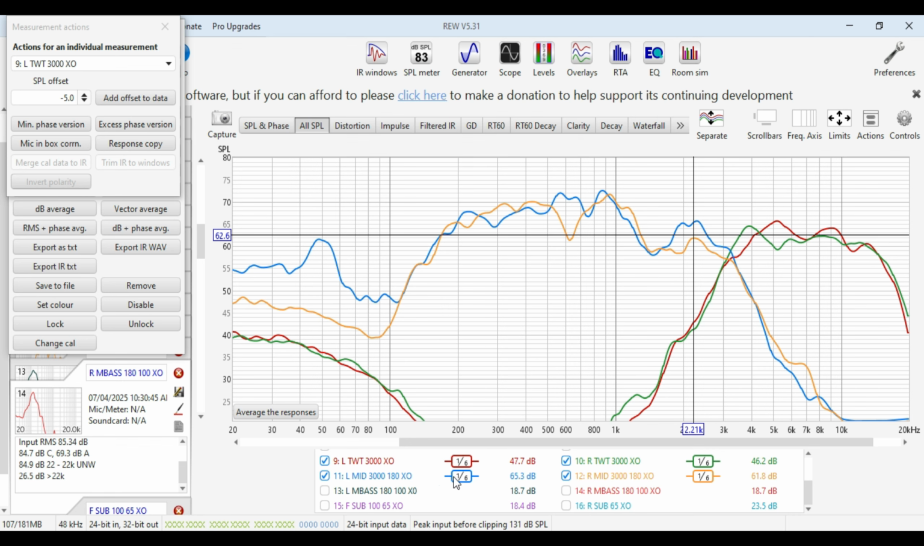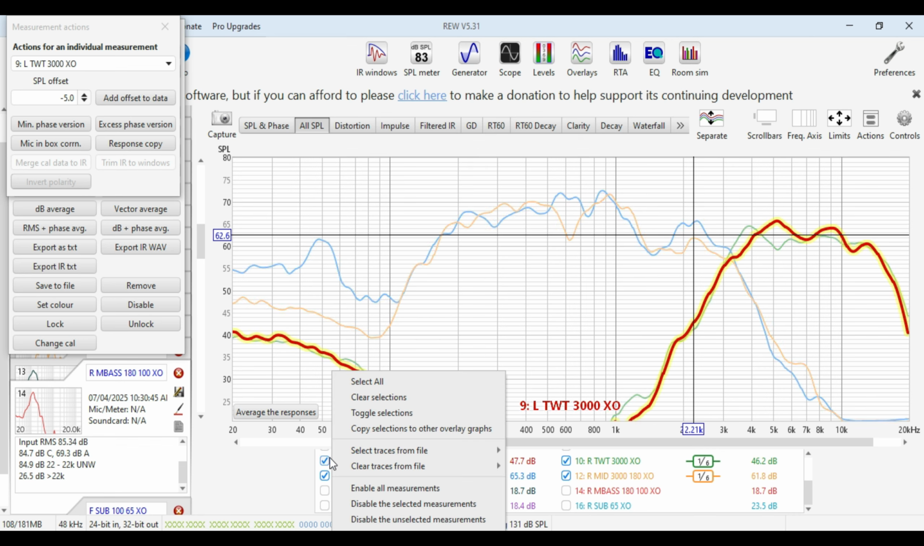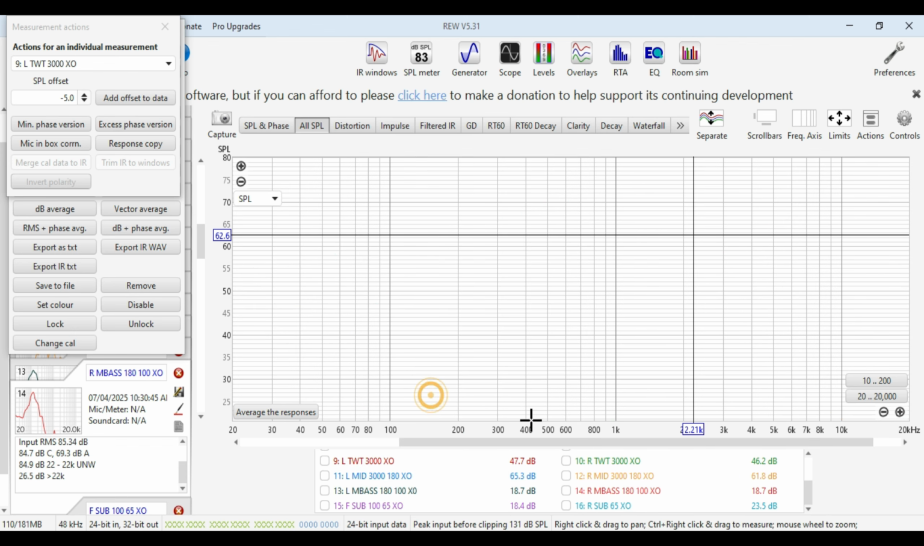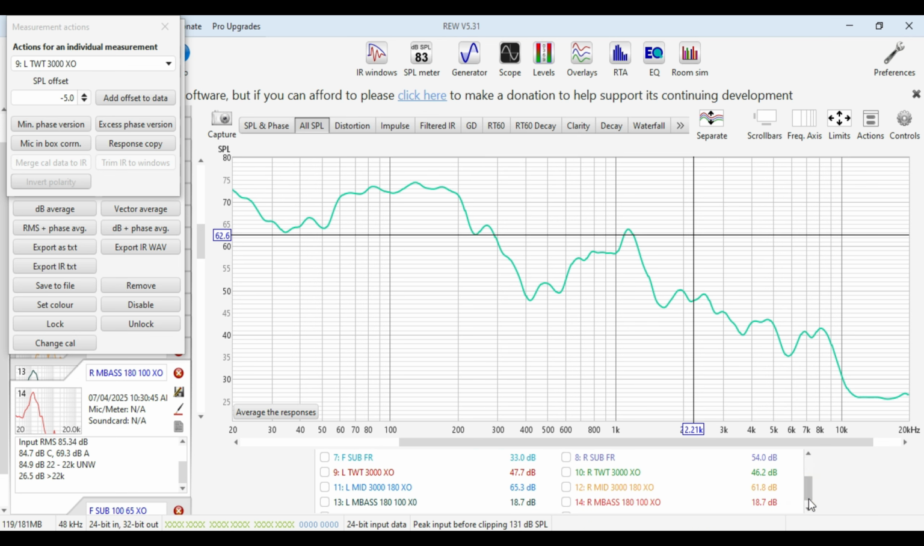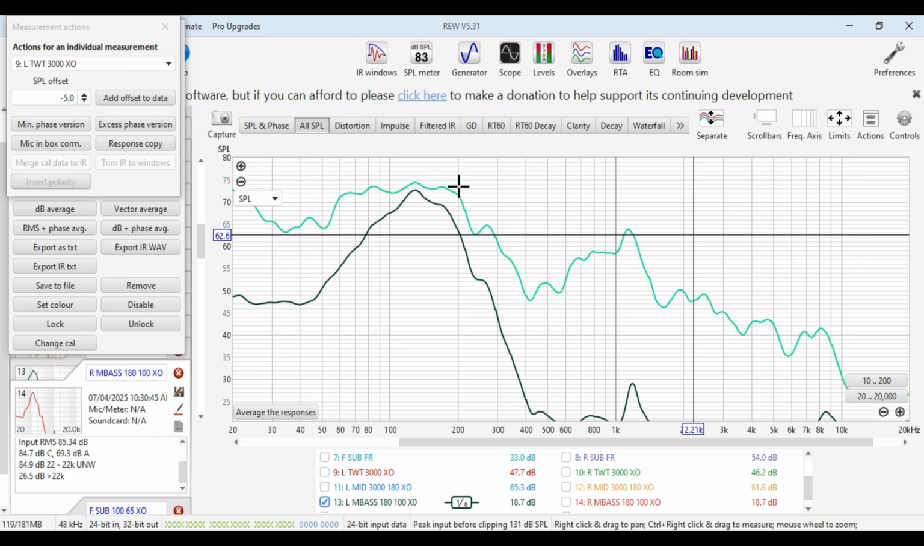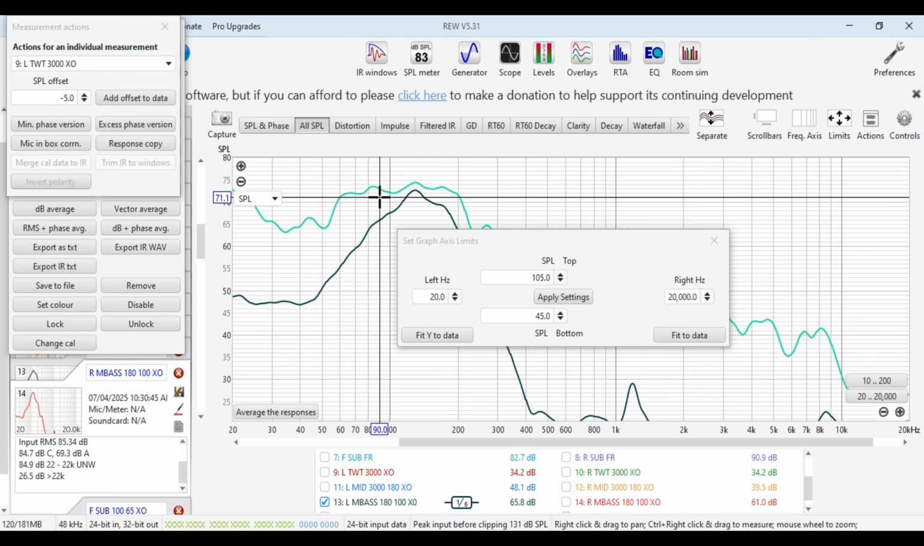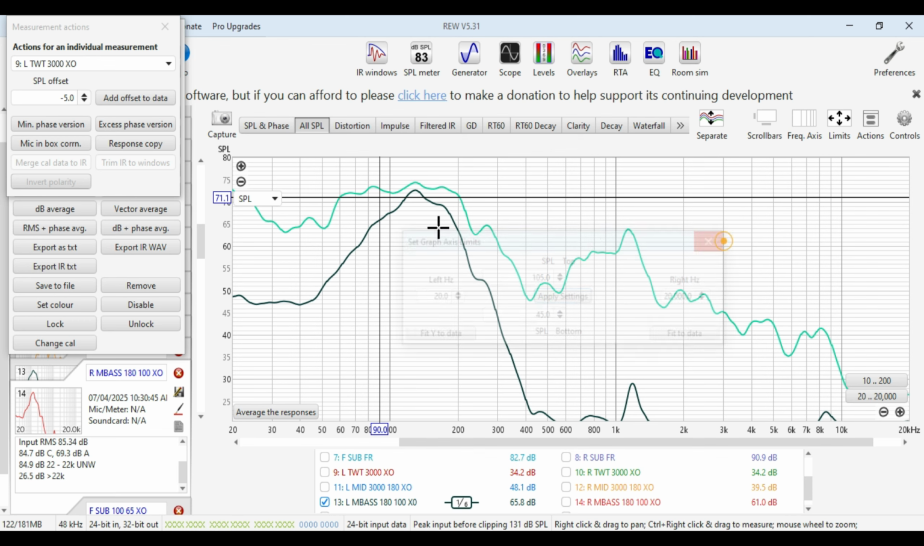All right, well, we'll move on and have a look at the mid bass now. So we'll get rid of all of this. So here's the left mid bass in full range, and the left mid bass with a 180 crossover and a 100 crossover. Okay, about here.